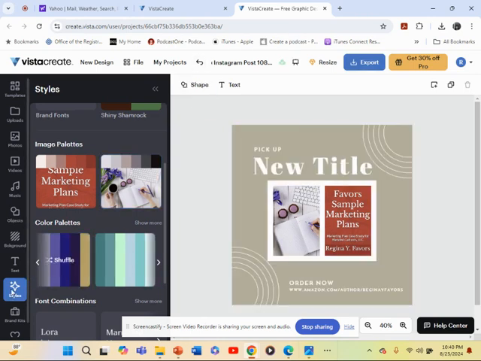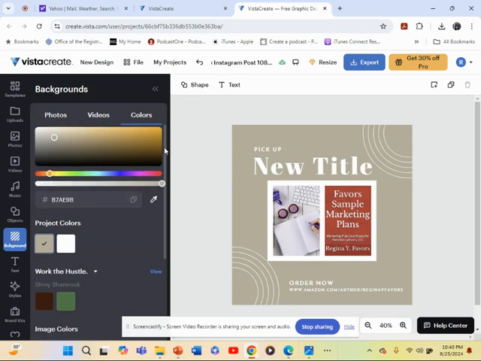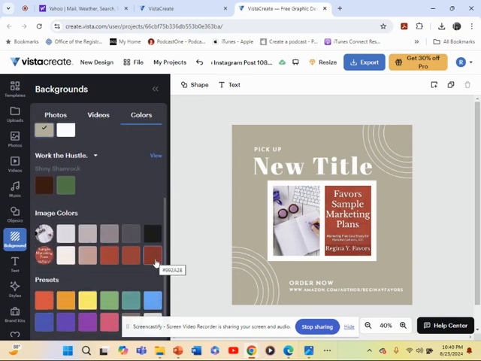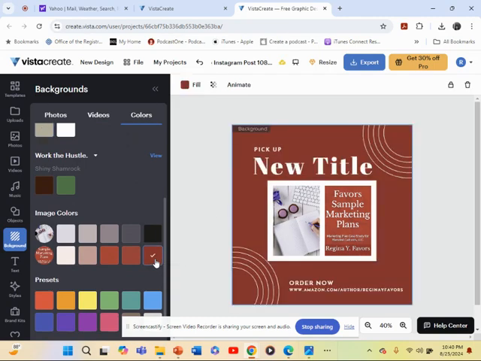So if you don't want to use styles, but you want to go back to background, go back to background, and then click the color that most connects to this title. Okay, and it looks like this one is the best one in terms of color combination. Now you could always remove this. You can always remove this. All you have to do is just highlight it and then hit your delete button.